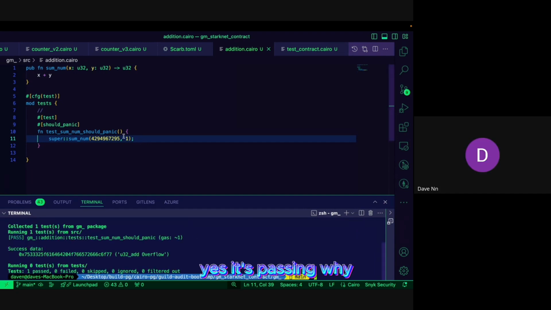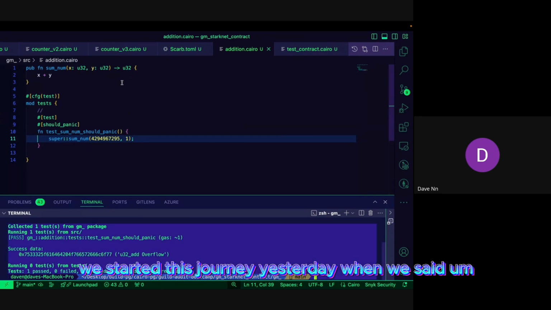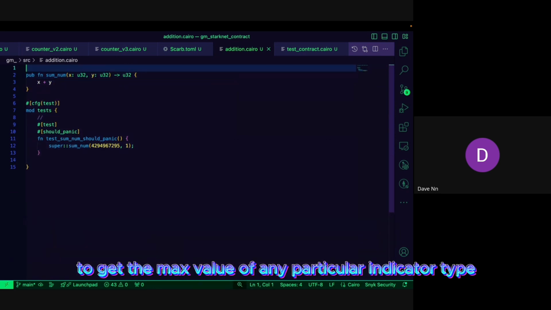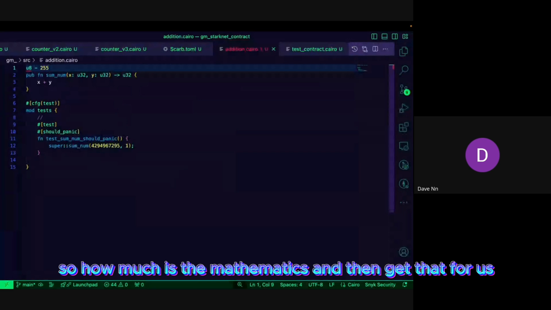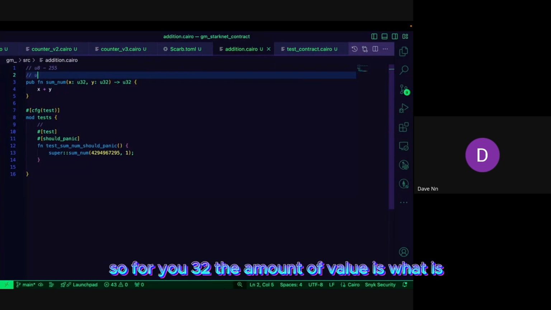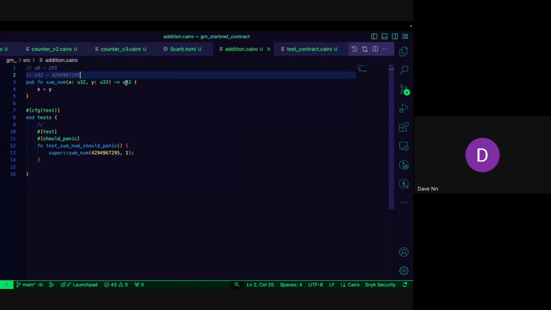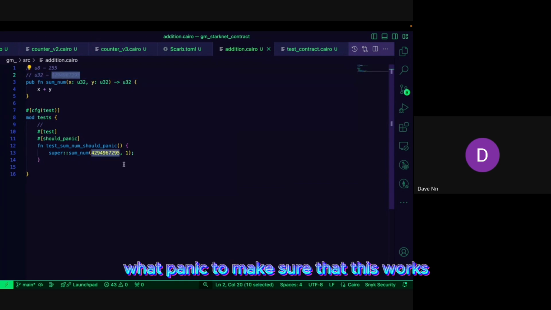So yes, it's passing. Why? Because of the max value of u32. Remember, we started this journey yesterday when we said that to get the max value of any particular integer data type, we can say 2 raised to power n minus 1, where n is the integer type. If it is u8, you say 2 raised to power 8 minus 1, starting from 0. So the max value of u8 is what? Somebody should do the mathematics and get that for us. For u32, the max value is this, so anything exceeding this should panic.